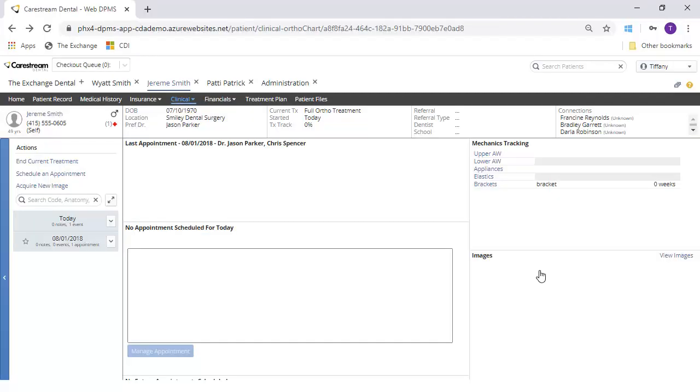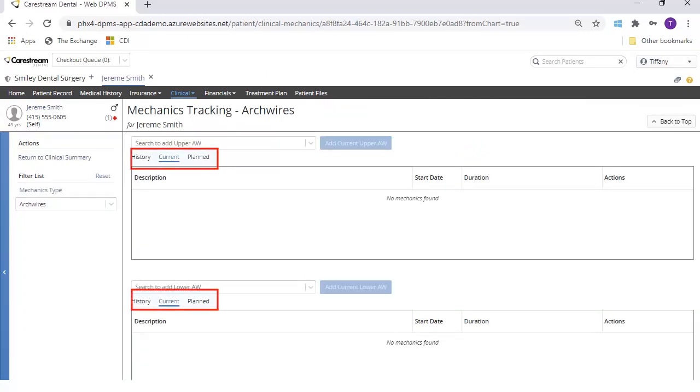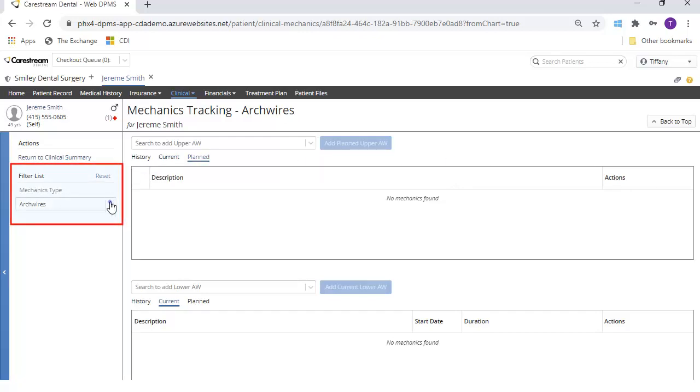If mechanics was selected when beginning new treatment, click any of the links under the Mechanics Tracking area to add details and track the patient's mechanics. Here you can view past, current, and planned mechanics treatment. To add planned ortho treatment, select the Plan tab and select the mechanics type under Filter to add the mechanics being used for the patient.